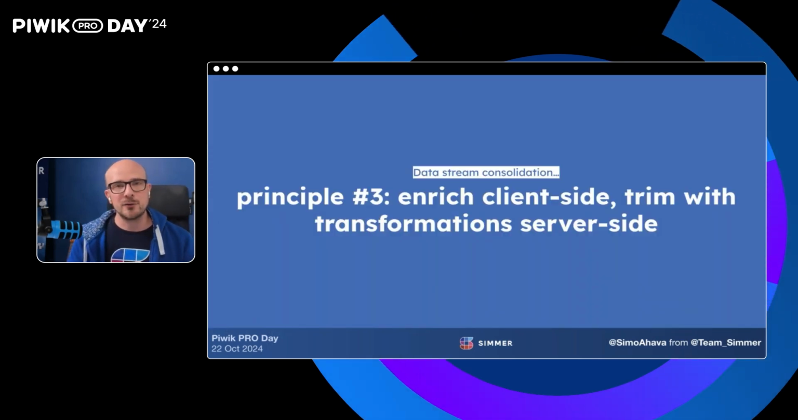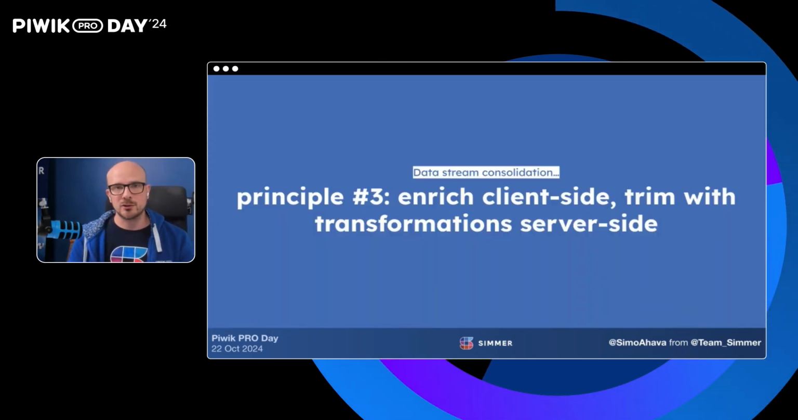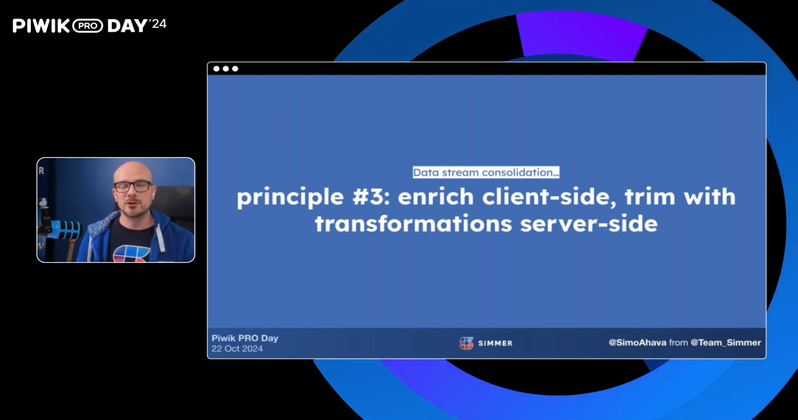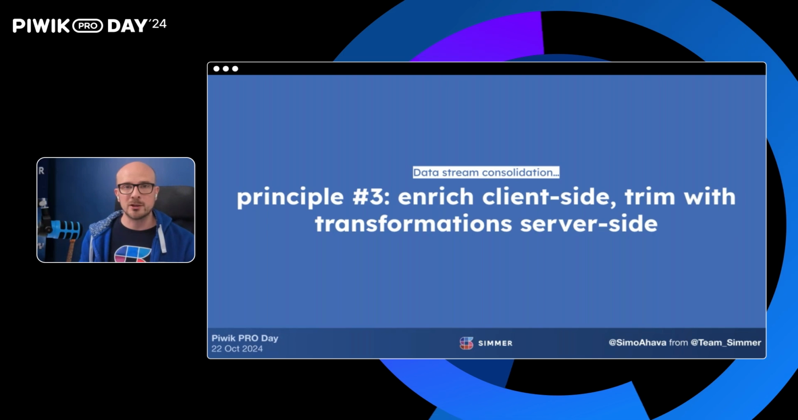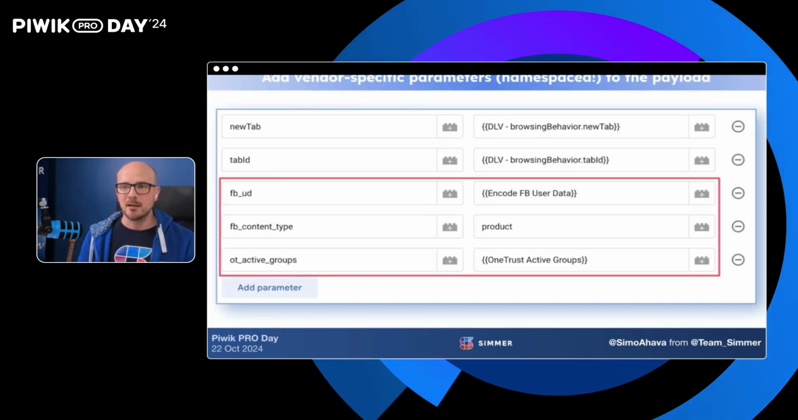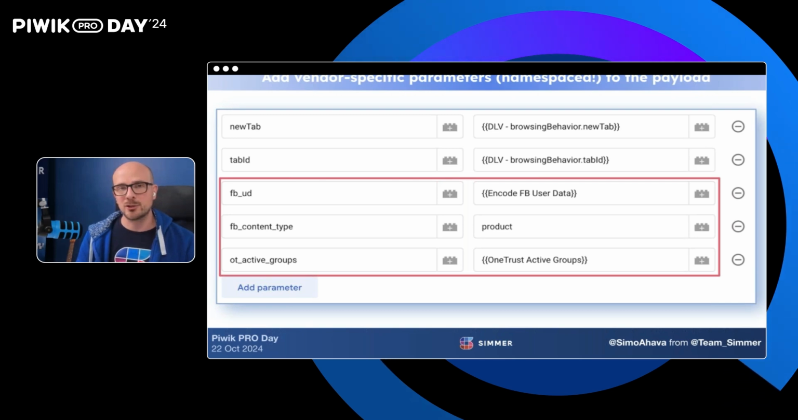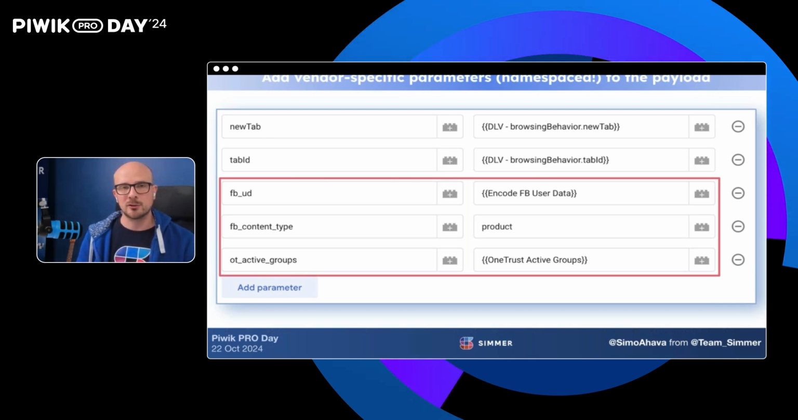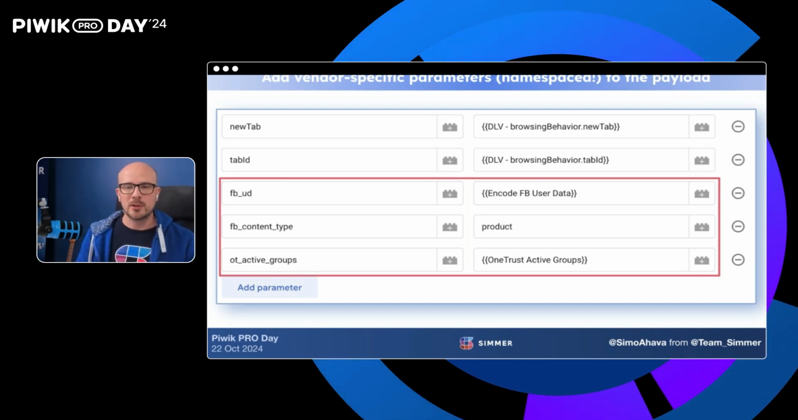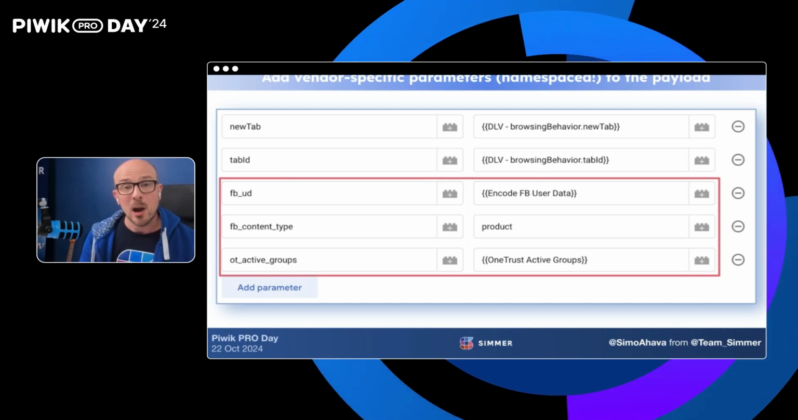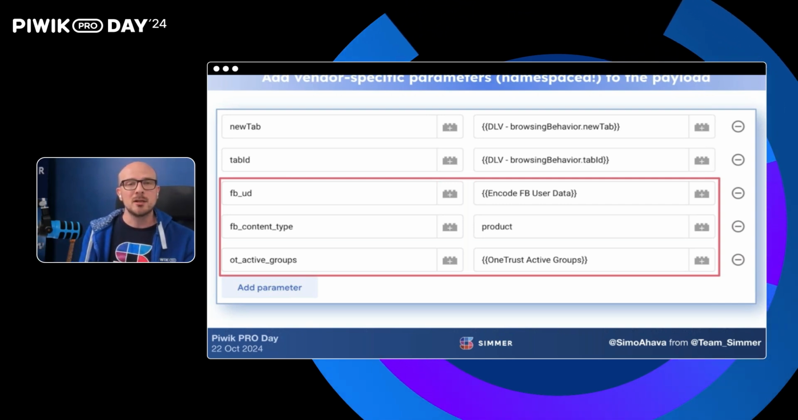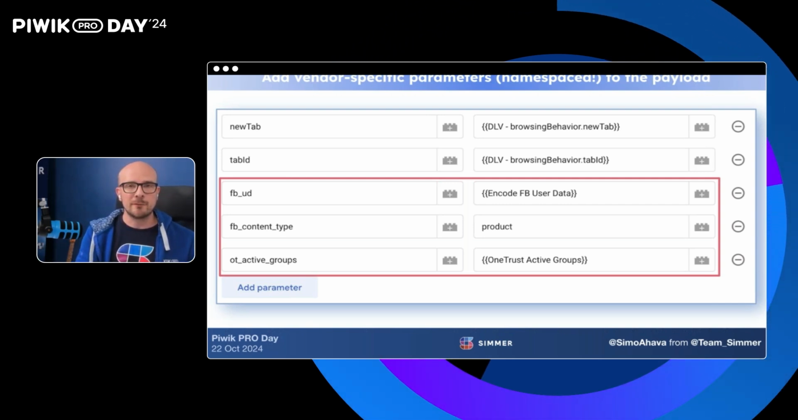Principle 3 is that if you want vendor-specific information server-side, you need to do the enrichment client-side, but then you can apply transformation server-side to remove all the unnecessary information from other tags. For example, in this case, we have a GA4 tag client-side, and we're adding Facebook-specific parameters to it only for the purpose of adding those to the conversion API server-side. So we have a user data object, we have a content type, and we have the constant parameters as well. And we need to add these here because the server-side Facebook tag can't just magically come up with these if they're not included in the incoming GA4 stream.